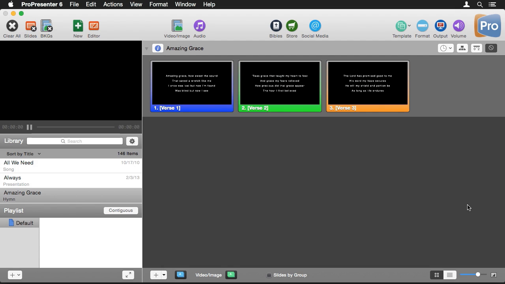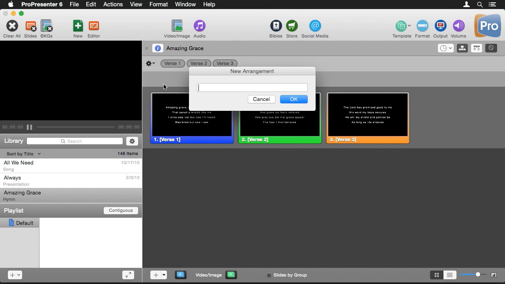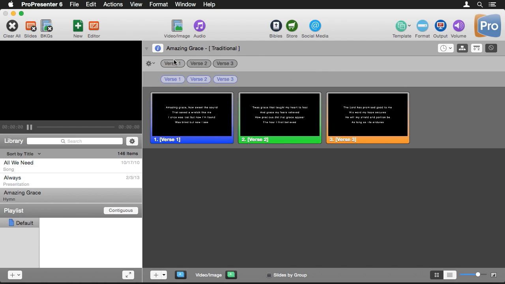Now that we have the sections of the song set up, we actually can create an arrangement of this song just like a musician would. And to create an arrangement, I'm going to go up here and click on this button here, which is the Arrangements button, and we can create a new arrangement. So I'm going to create a new arrangement, and we're going to call this Traditional. And by default, it's put in all of these different tokens that we have available, but we can arrange and add different tokens and change the order of it.